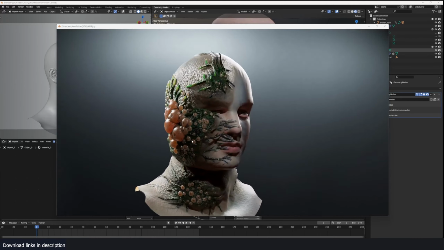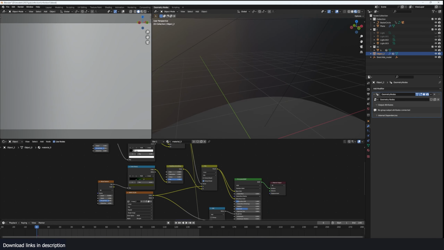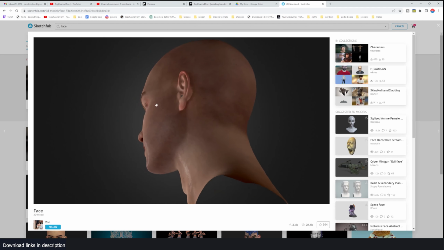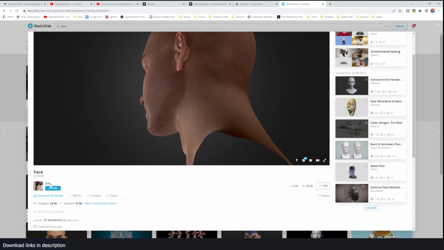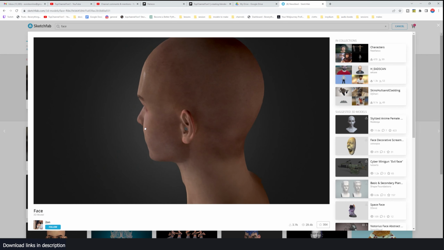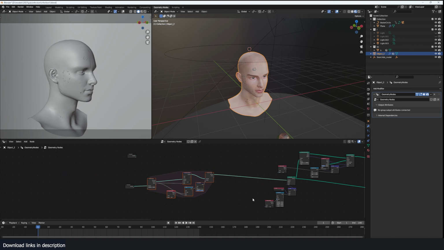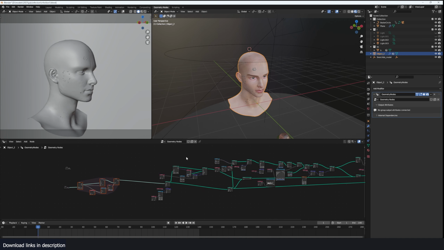I'm going to first do a quick breakdown and then we can do the step-by-step tutorial. So I downloaded the head or the face here on Sketchfab. This is by 2On. Yeah, it's a nice looking head. And got that into Blender. You can see what we have in the simulation zone is fairly simple. We just build on top of that.